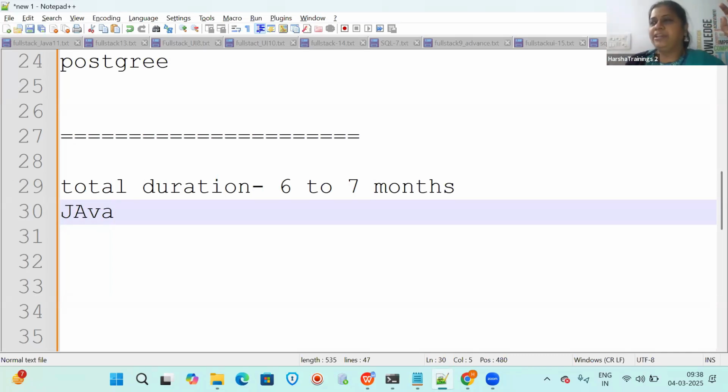Once you have learned the programming concepts and you are comfortable with them, after 1.5 months we will start the second module, which is maybe database. So in the first 3 to 3.5 months, you will complete two modules, backend and database. The remaining 3 months you will do the front end: HTML, CSS and JavaScript. So by 6 to 7 months, you will complete your full stack course.